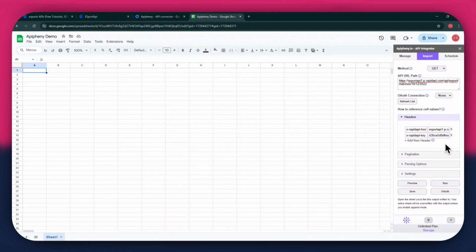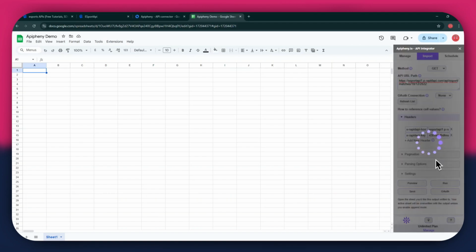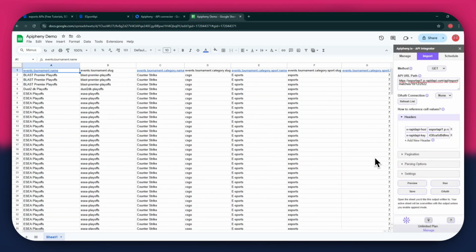Once done, click on the Run button in the extension menu and a new pop-up will open up. Again, click on the Run button and wait for the data to be imported. You can see that we've got the required data as we selected the Match Schedules endpoint.